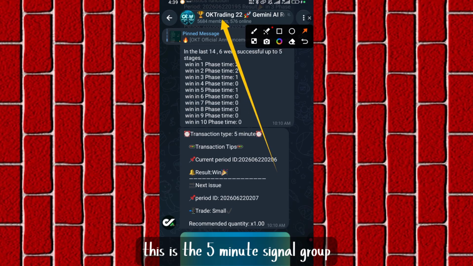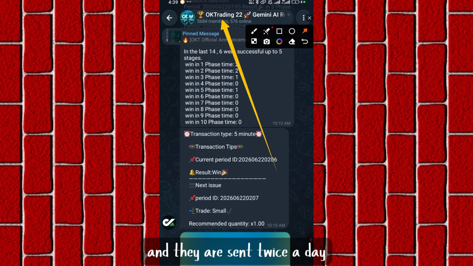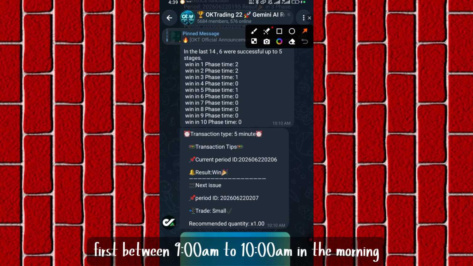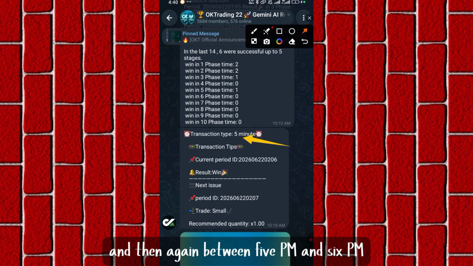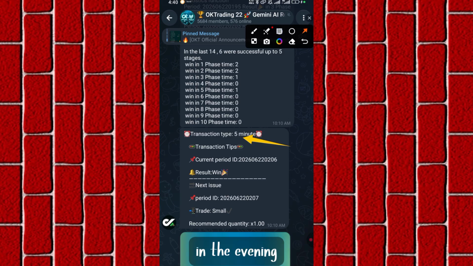This is the 5 minute signal group. Signals are usually provided daily and they are sent twice a day, first between 9 a.m. to 10 a.m. in the morning, and then again between 5 p.m. and 6 p.m. in the evening.